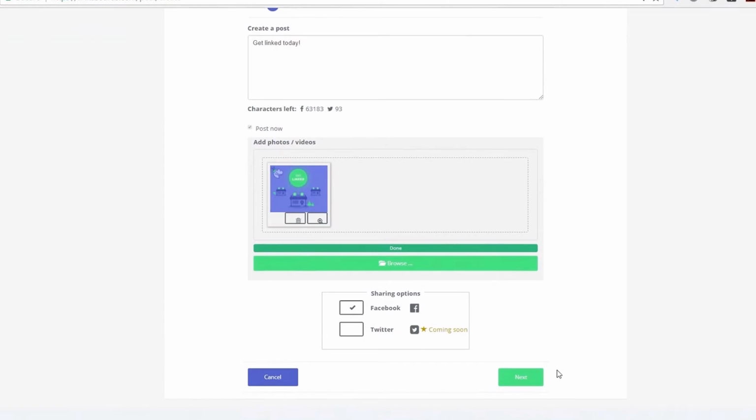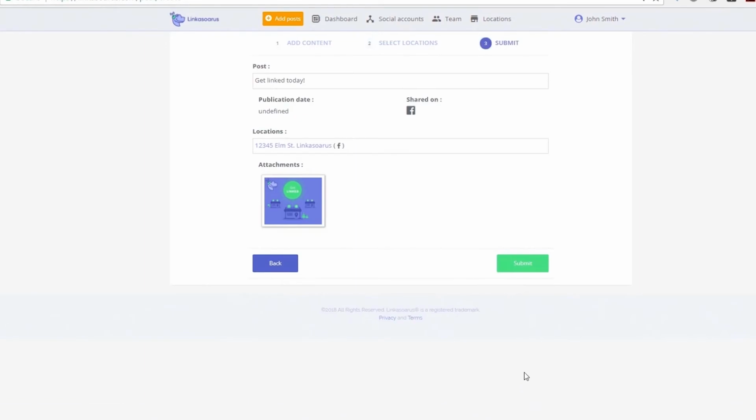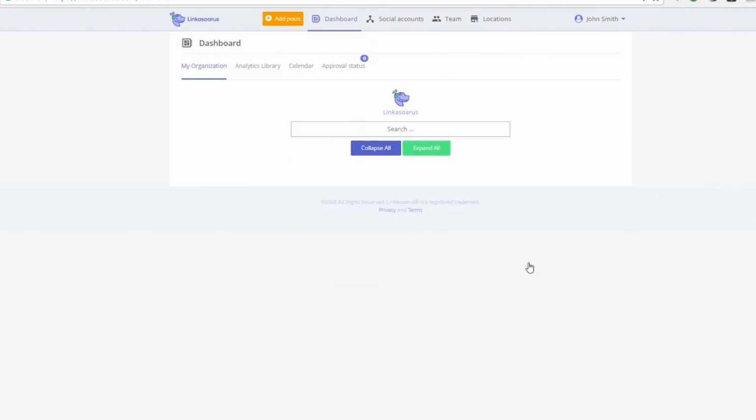In trial mode, you are only allowed to post now, but when you upgrade to a paid plan, you can schedule posts days, weeks, and months into the future. Once it's loaded, select Next. Step 2 already pre-selects your location to receive this post, so all you need to do is click Next. Step 3 is your review screen, where you can double-check your work before submitting. If everything is good, then select Submit and you've officially posted.